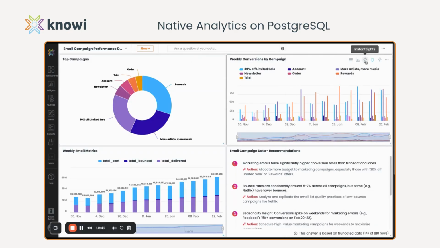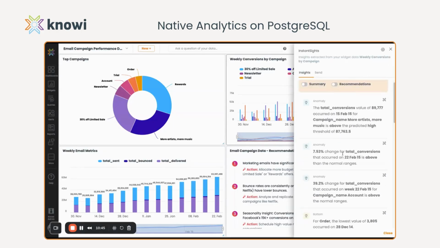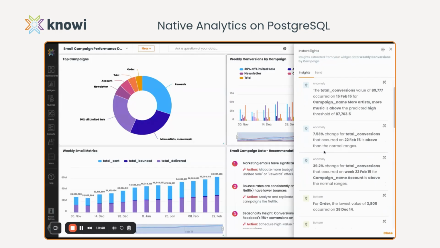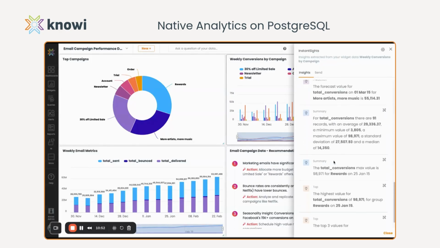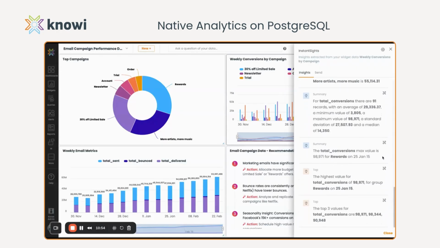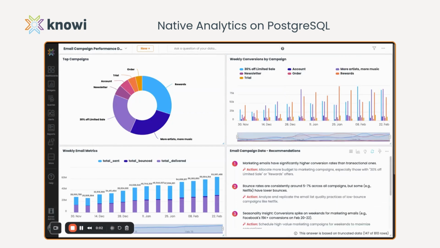You can also use the Instant Insights button at each widget to see different insights about your data, including anomalies, bottom values, growth rates, predictions, summaries, and high values. And that's how you go from raw Postgres data to a fully built dashboard in Knowi.